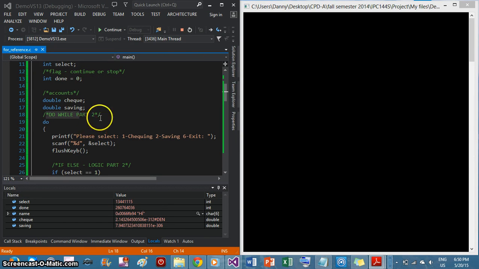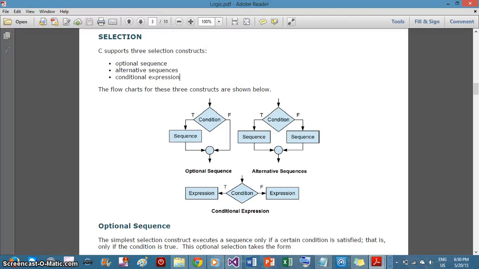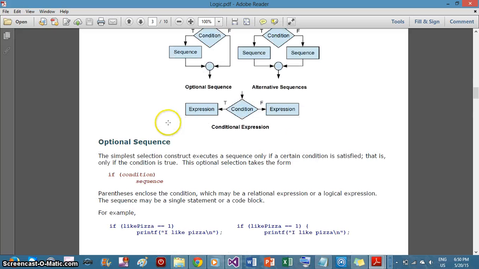Today, Logics, Part 2. We talk about if else and do while. I will continue on my previous program, the bank account. First, let me talk about logics. Selections is a kind of logic. In computers, we have three kinds of selection constructs: optionals, alternatives, and conditionals. Today we're gonna take a look at a sample of optionals and conditionals.